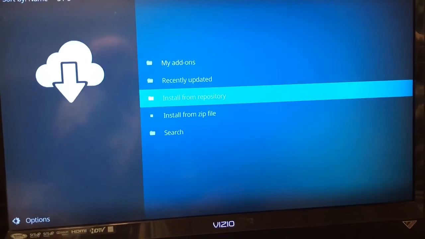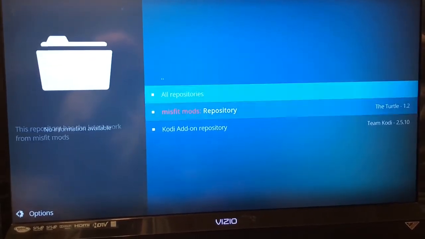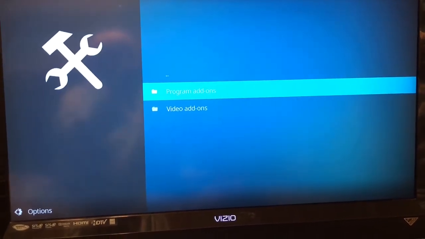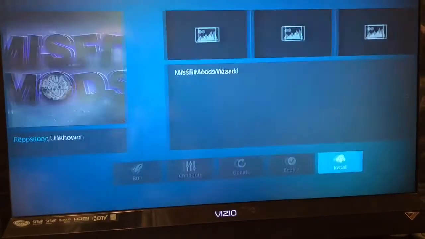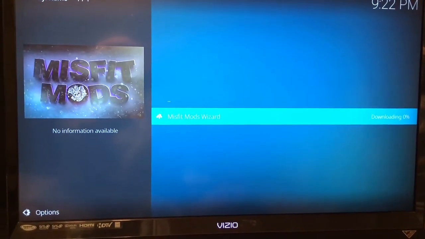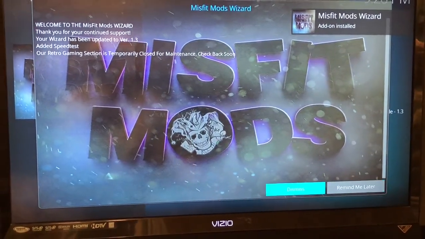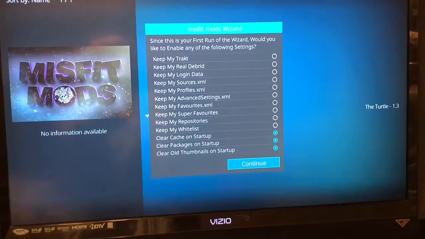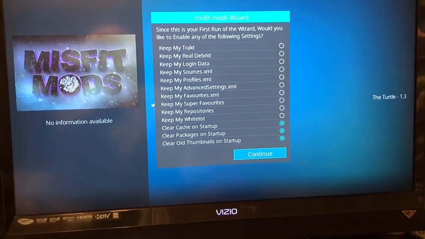Then we're going to scroll up to install from repository, and we're going to look for Misfit Mods repository. We're going to click on that, go down to program add-ons, and then we're going to click on Misfit Mods Wizard, and we're going to install. A pop-up is going to come up in your right corner, and we're going to dismiss this screen.